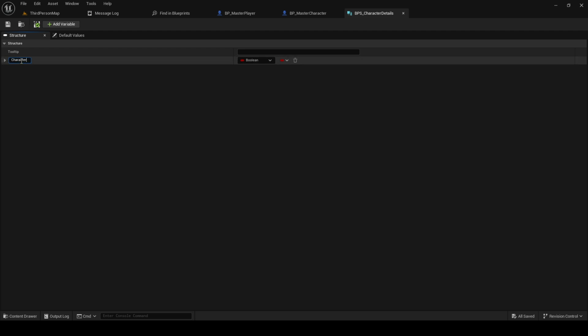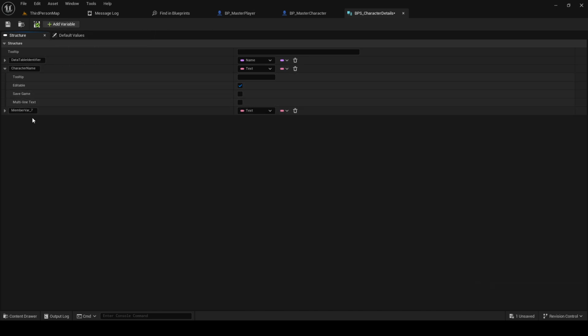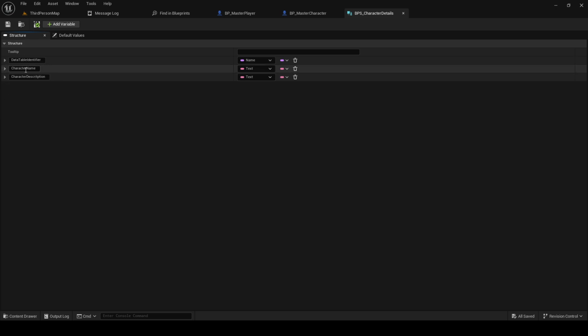But yeah, in here we'll do character name. Actually, data table identifier. It's the first one. That's going to be a name. Then we're going to add a text string text, character name. Going to add another one called character description. So this will just hold random stuff for our characters, basically. The data for our characters.